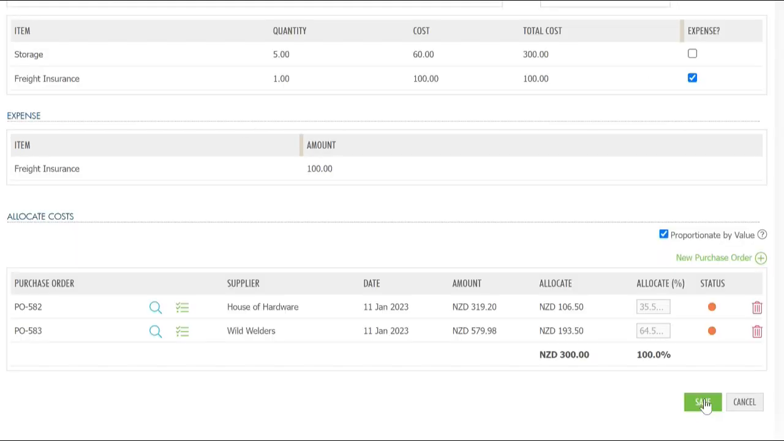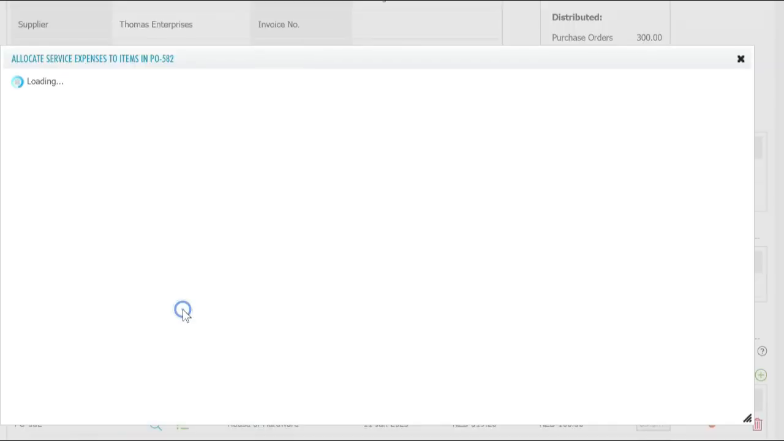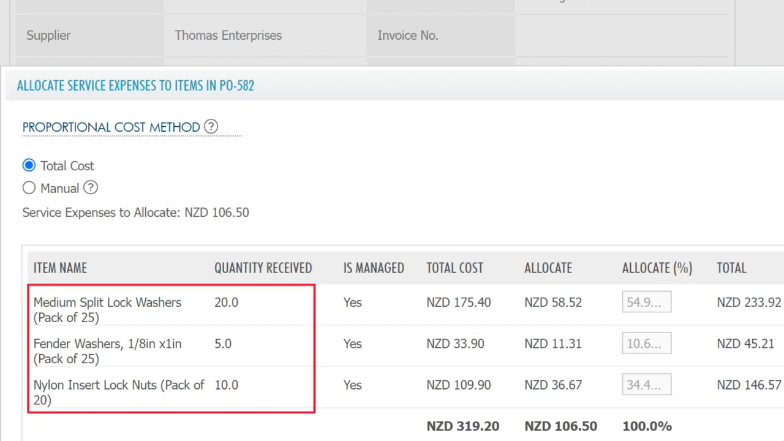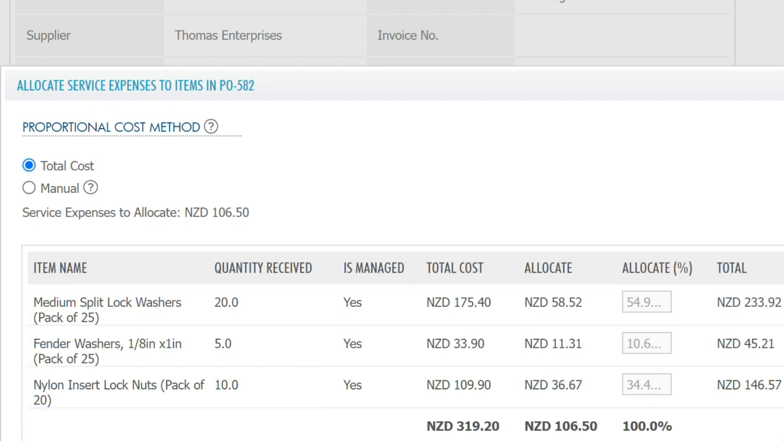Once saved, you'll see that the list icons have turned green. This means that you can now allocate service expenses to specific items within each purchase order. Click on one of these green icons. Here you can see each line item in the purchase order. By default, the service expenses have been allocated in proportion to each item's total value. To manually allocate service expenses to each item with custom amounts, click Manual.